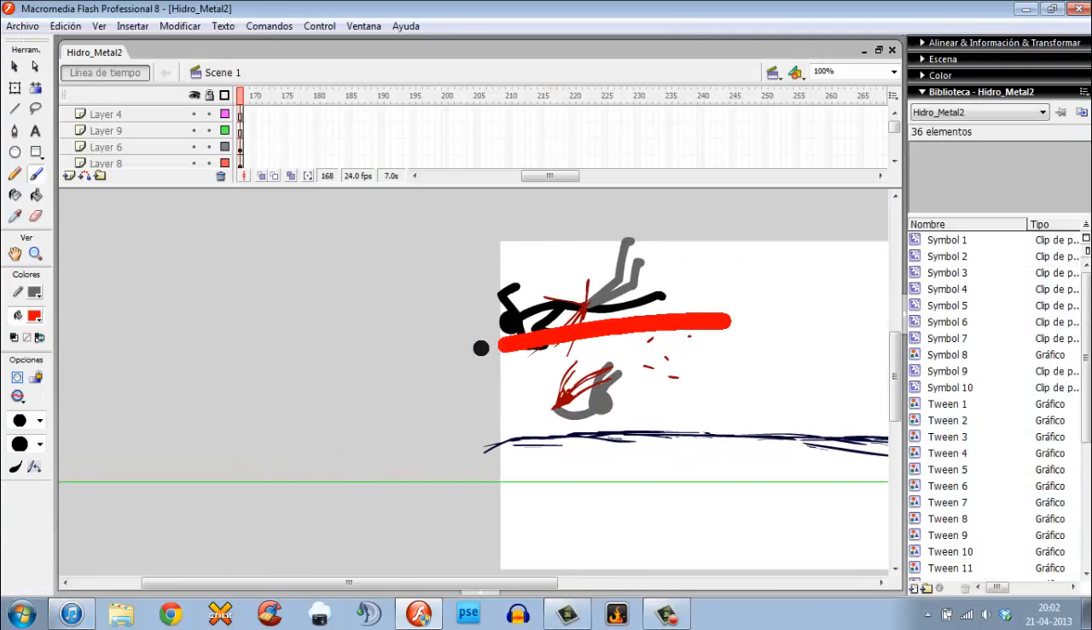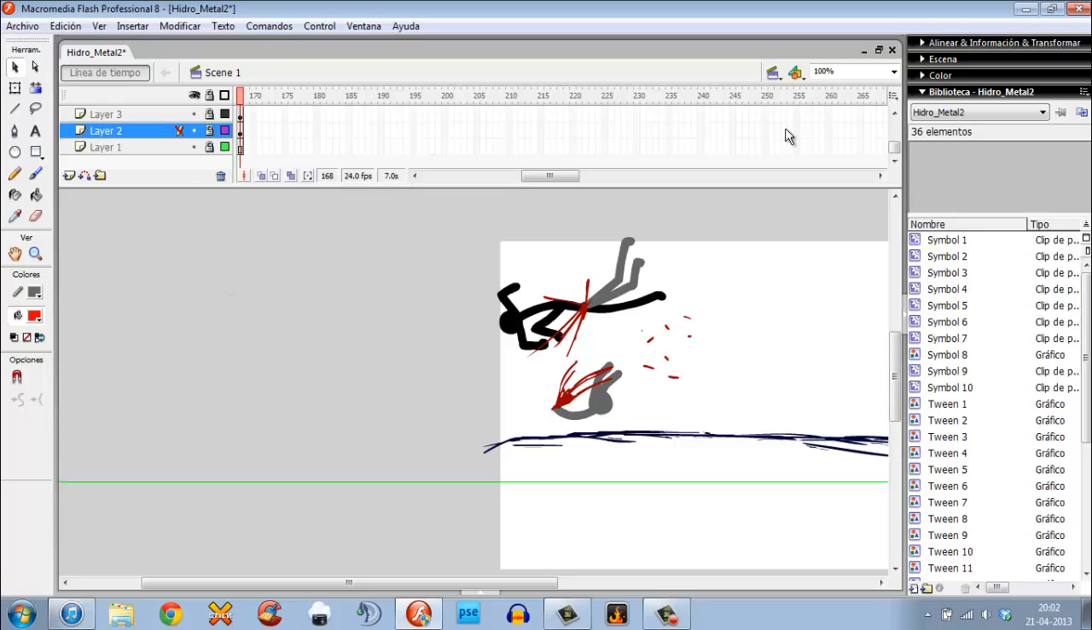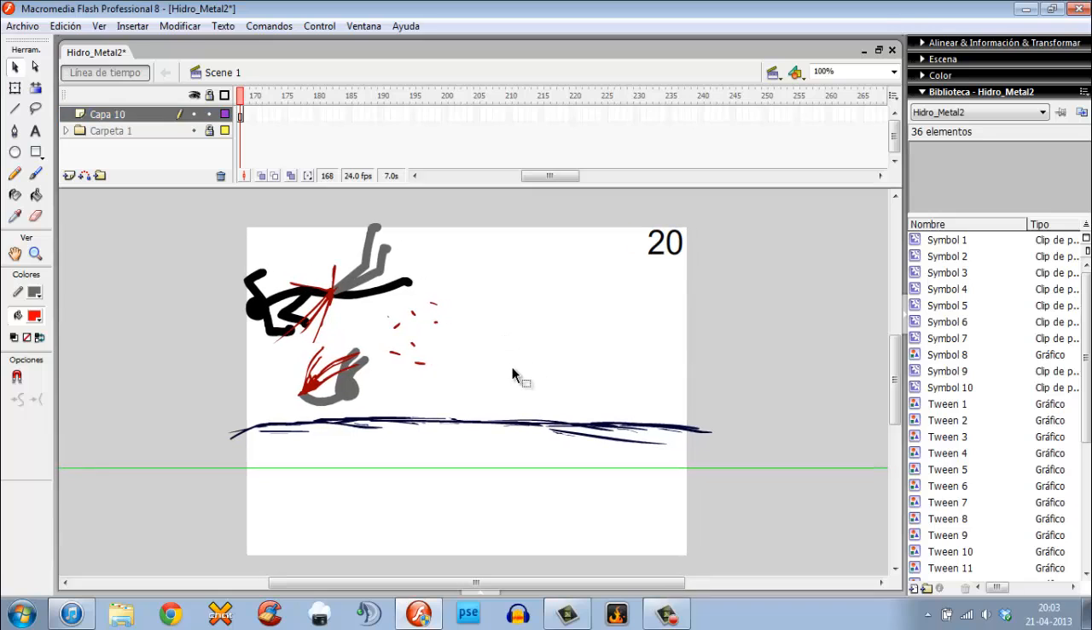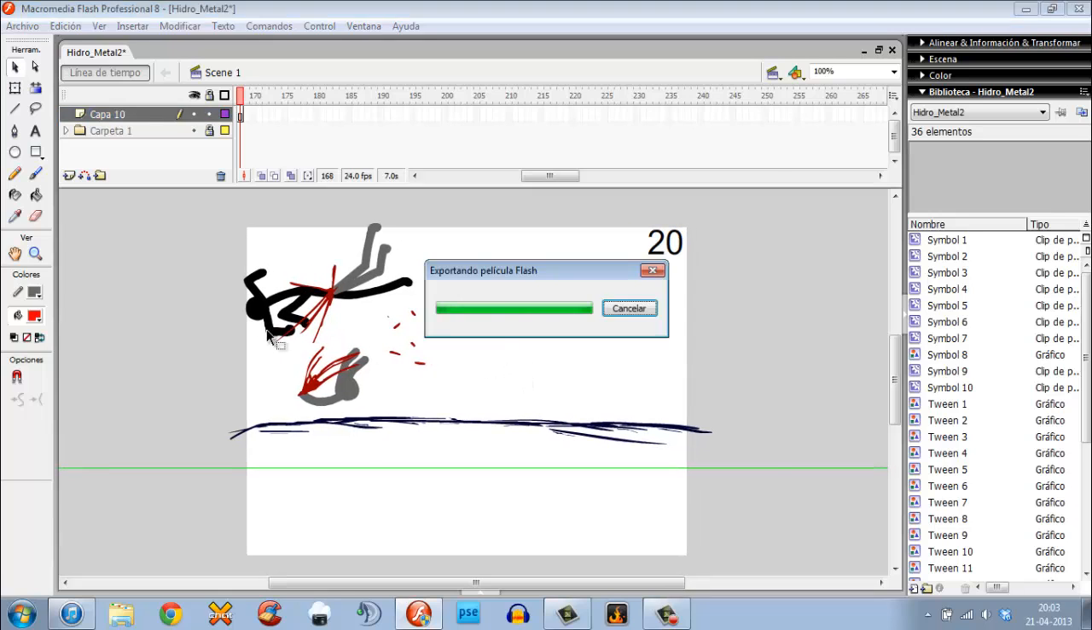First off, we are gonna critique Metal's 2 animation. So let me just place all his layers in that folder, and yeah, let's give it a look.